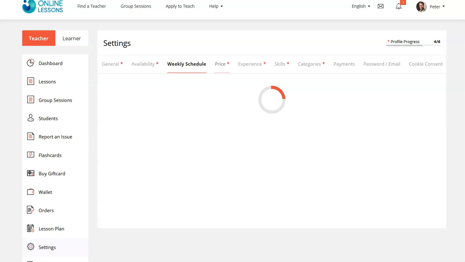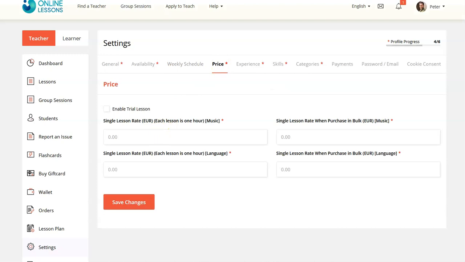Next, we come to the price section, and in the price section is where we find the enable trial lesson tick box. So if you tick this box, then you're allowing your students to have a free 1 hour trial lesson. Now, maybe music teachers don't particularly want to use this, but it might be beneficial for a language teacher, because if the student participates in the 1 hour trial and they enjoy your teaching methods, they'll probably book up for a longer course, and that can be reflected in the price afterwards.